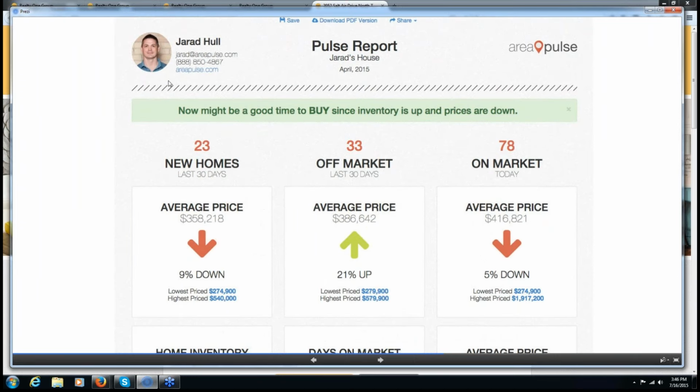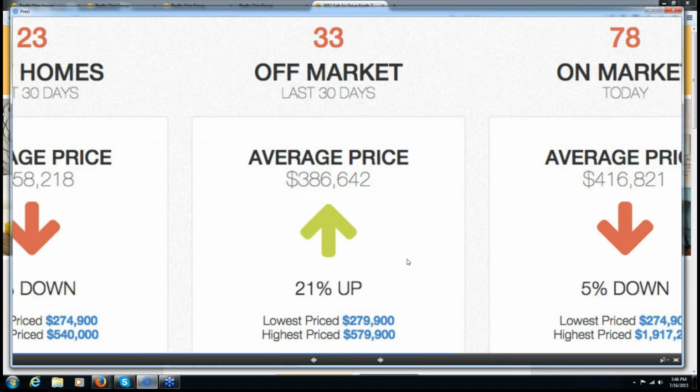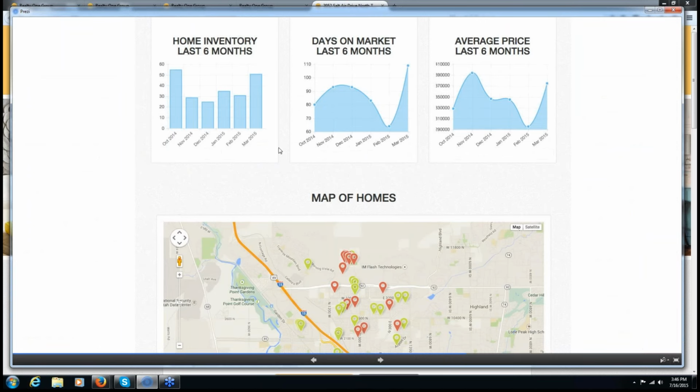So up here, you'd have your agent information, again, your photo, contact info. To the right, you would not have the Area Pulse logo, you'd have the Realty One logo. But you'd have your info up at the top, and then here in the body of the report, we're listing any new homes that have come onto the market in that area, anything that has left the market, and then anything that has continued to be on the market, along with the average price of those properties and where it's moved over the last month or so. So you can get an idea of each group and the movement within that. Below that, we've got some graphs showing you in that area the performance or statistics over the last 6 months.